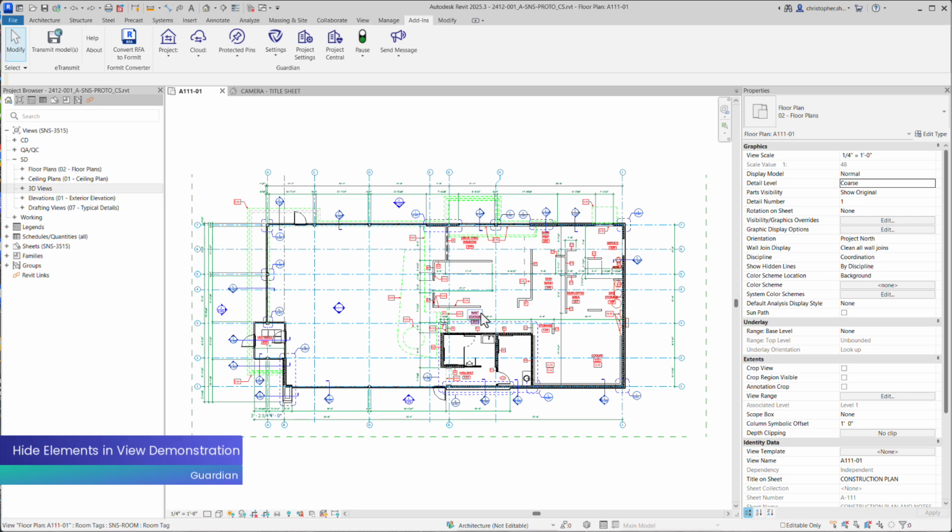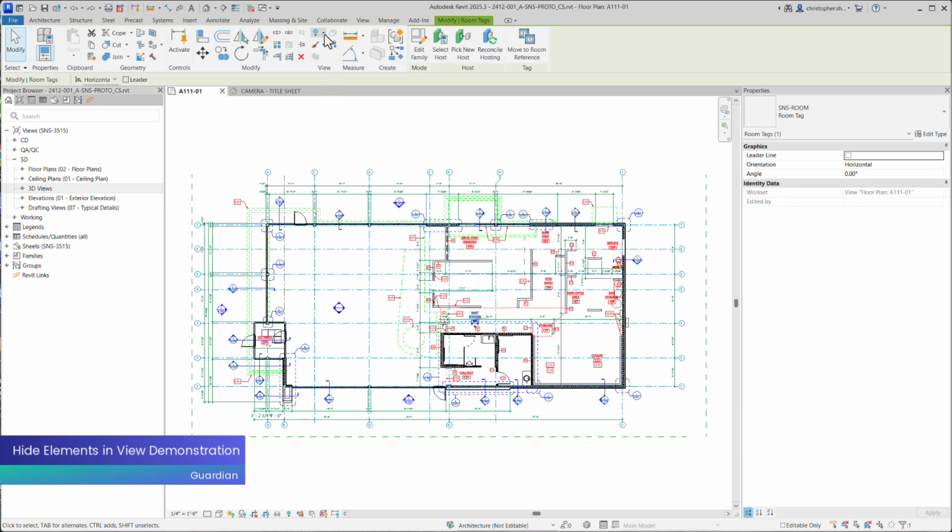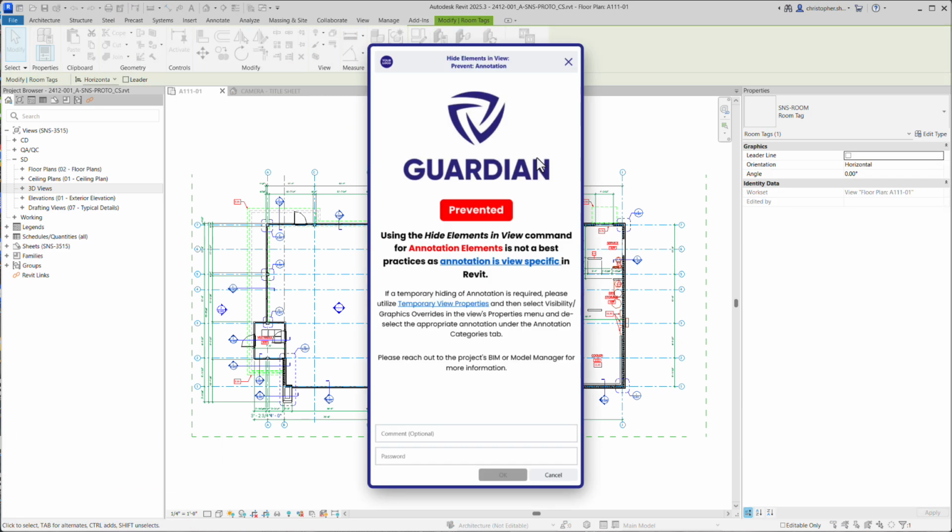To demonstrate the rule in practice, an annotation room tag is selected, and then the Hide Elements command is executed from the Revit ribbon. The command message communicates the best practices around hiding elements in a view.